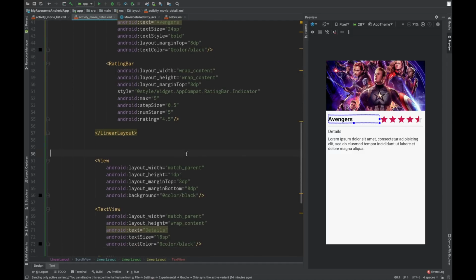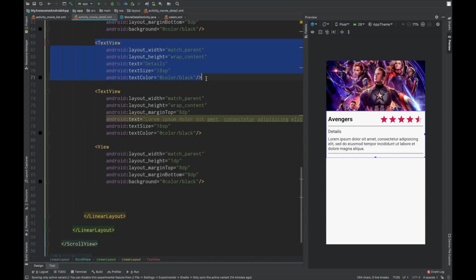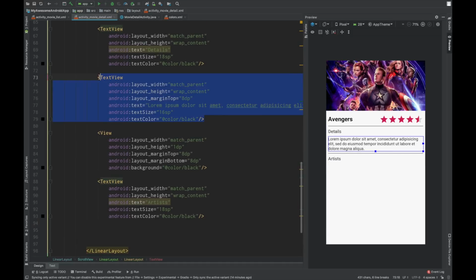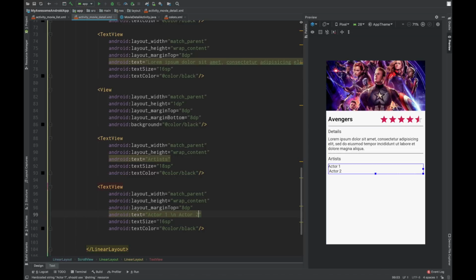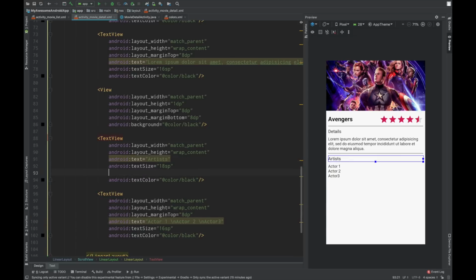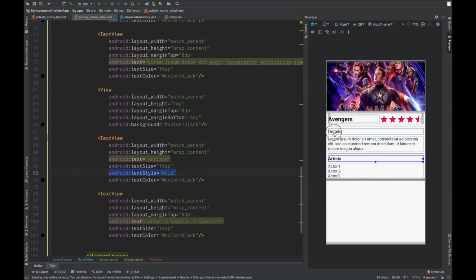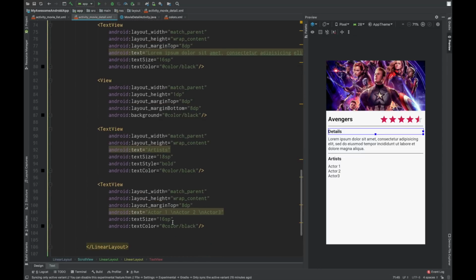So let's add more details here. Let's copy paste the line. Let's add another heading, artist. You can add the details of artist below. Actor 2, actor 3, etc. Let's make this bold. So let's run this and see.